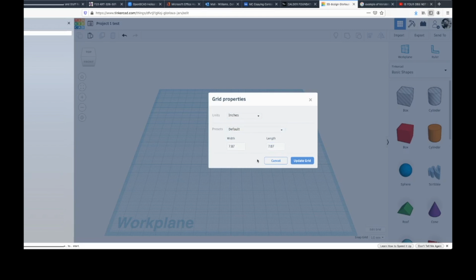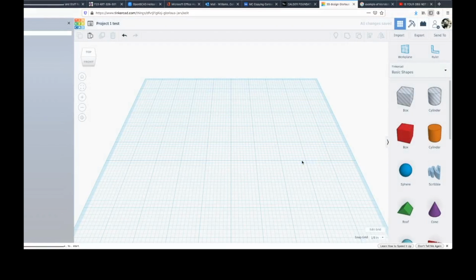You can also change the size of your work area. So we can change that to maybe 10 inches by 10 inches, or you could do 12 inches by 12 inches, or whatever suits your fancy. If you hit the Update Grid button, now we have a larger grid. We also have a grid that is laid out in inches instead of millimeters.